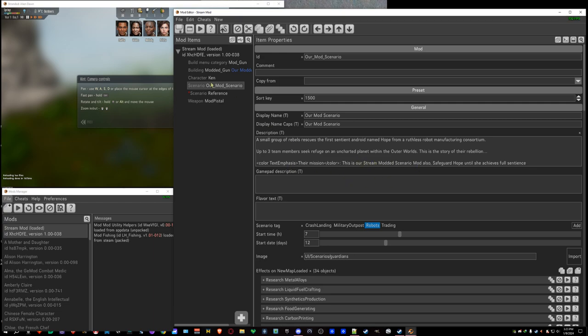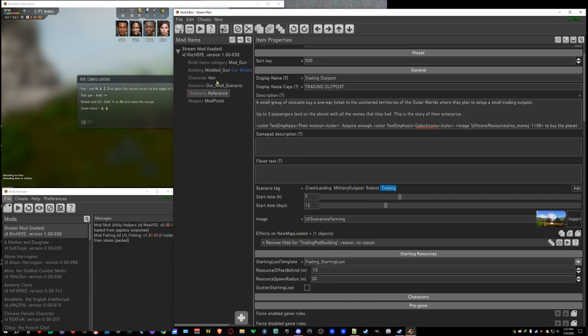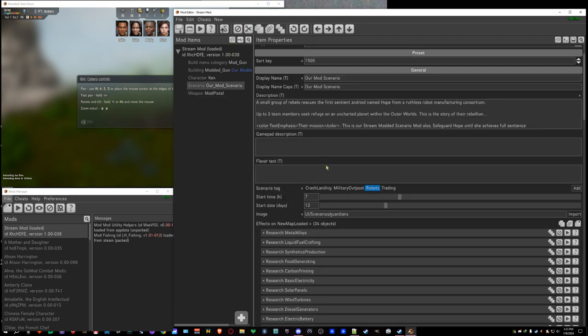Shoot, what did we get? The other one was from the Guardians, then the military outpost, and now the trading outpost. All right, so that's what we have brought in. So we can go ahead and delete that item because we no longer need it. It was just a reference.